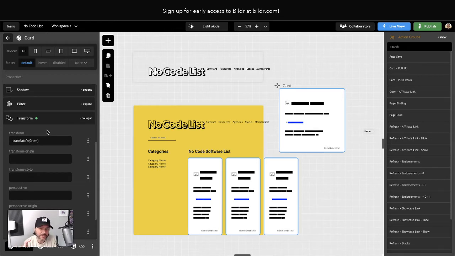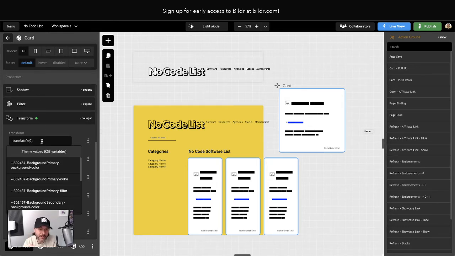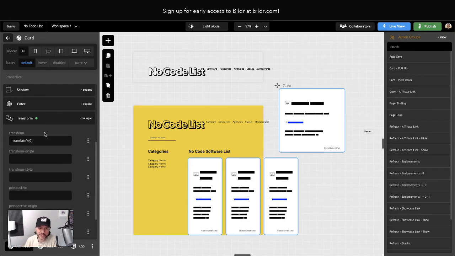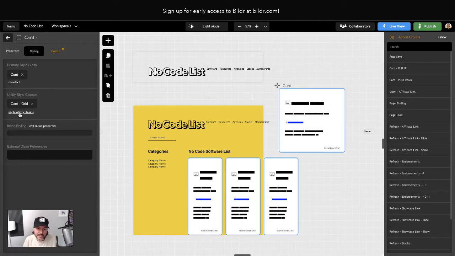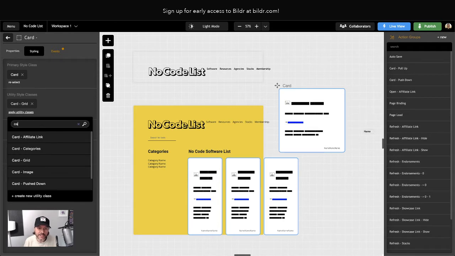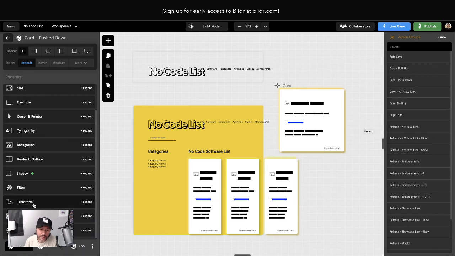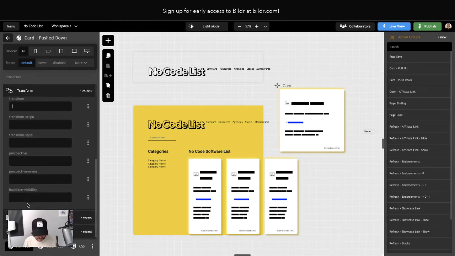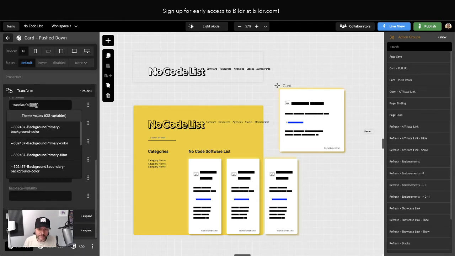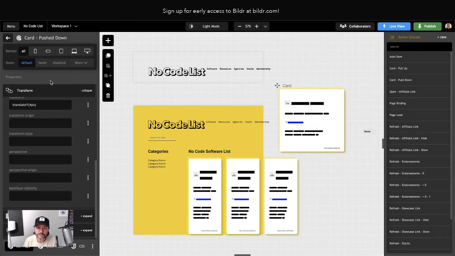This is the main default class for card. Translate Y 0. You don't really have to write the rem here. Translate Y 0 is like don't move it on the Y-axis. So it's actually doing nothing. But the reason I have it there is so that it does the transition and it's just a little more logical for this class, this push down. So we have box shadow, but now we'll also add translate Y 4 pixels. You may have just seen it move there.